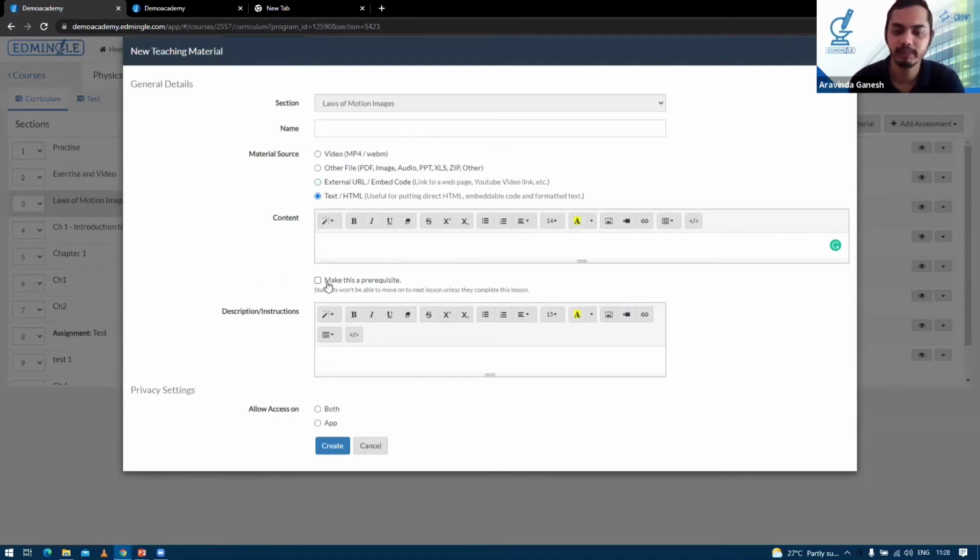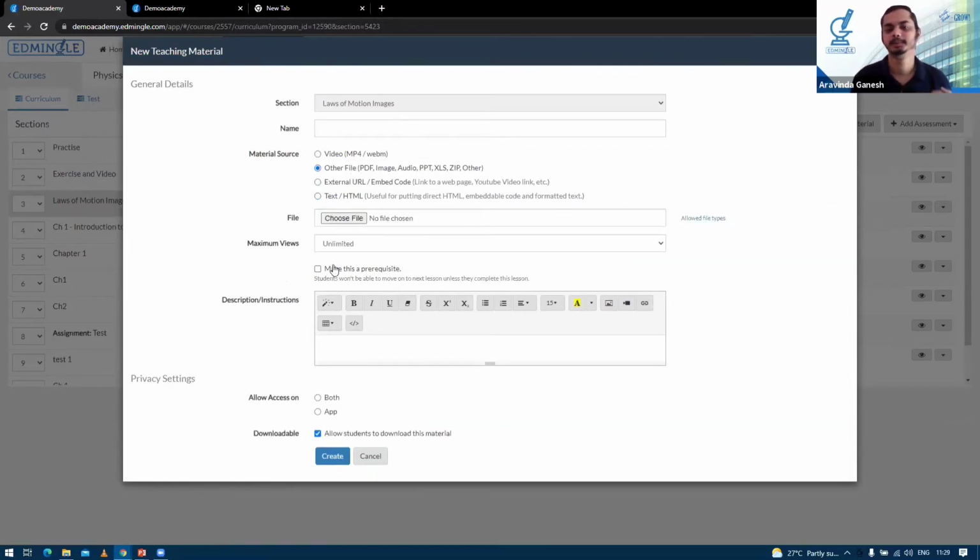The other option we have is making this a prerequisite. So you can make this mandatory: without completion or without viewing this entire section, the student won't be able to move into the next teaching material.